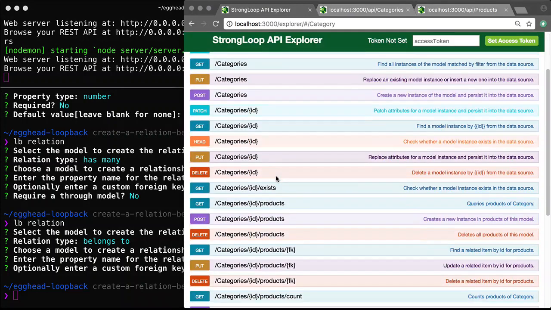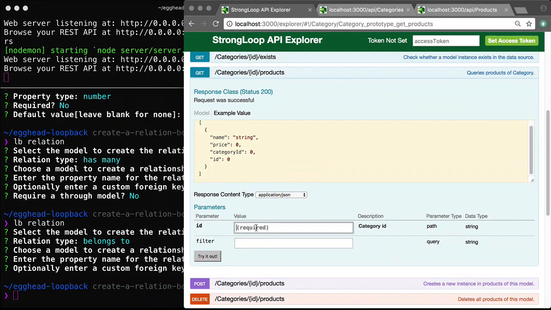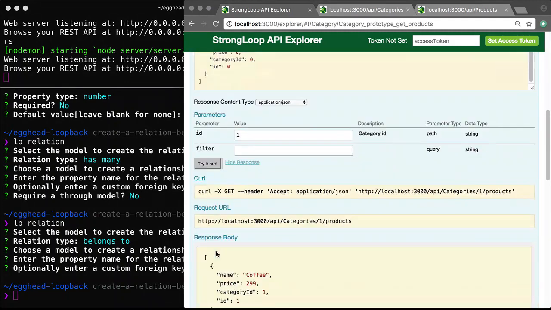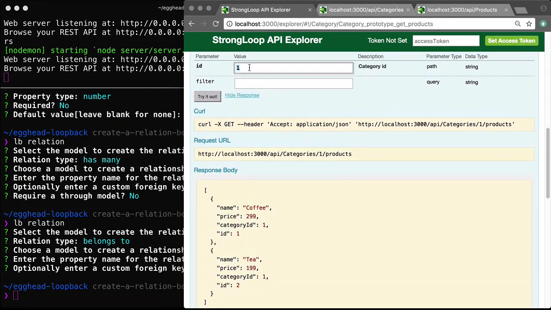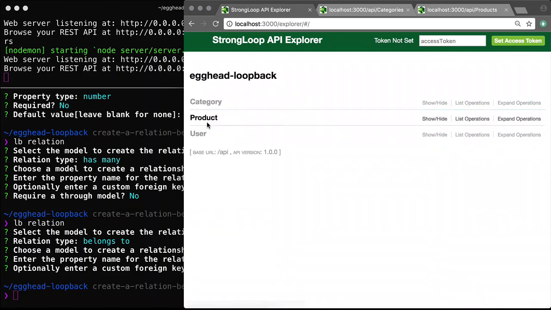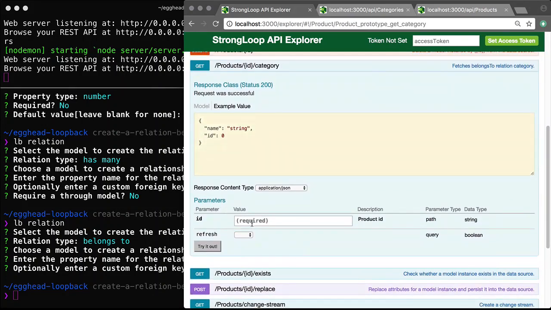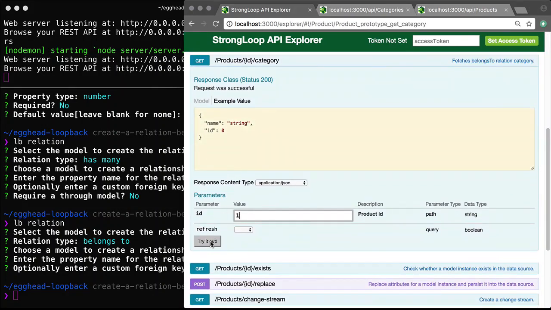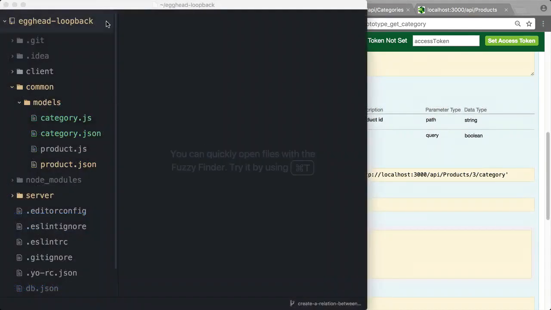To see the relation working, we can go to the category model, open the get endpoint for categories ID products, and enter a category ID. We will see that this will return only the products in this category. When we change the ID, we see that we get the products of the other category. We can also view which category is related to a product. To do so, we go to the get products ID category endpoint and enter the ID. We will see that this product belongs in category drinks, and we see that this product belongs in the category food.